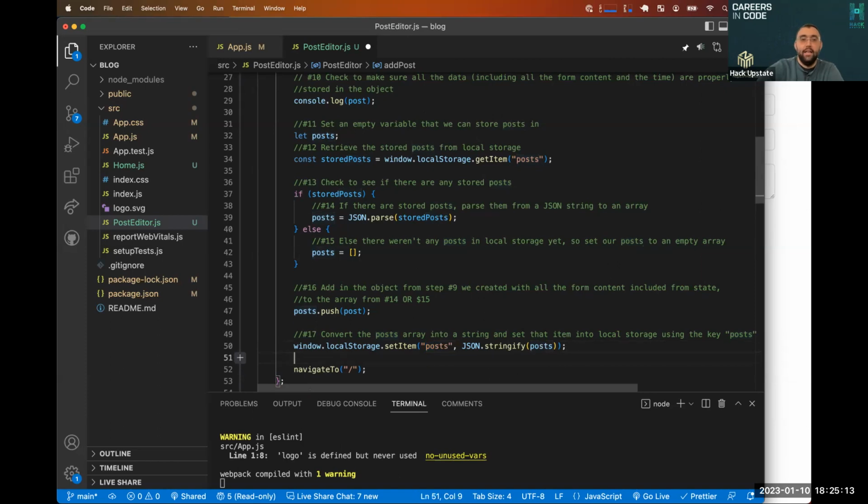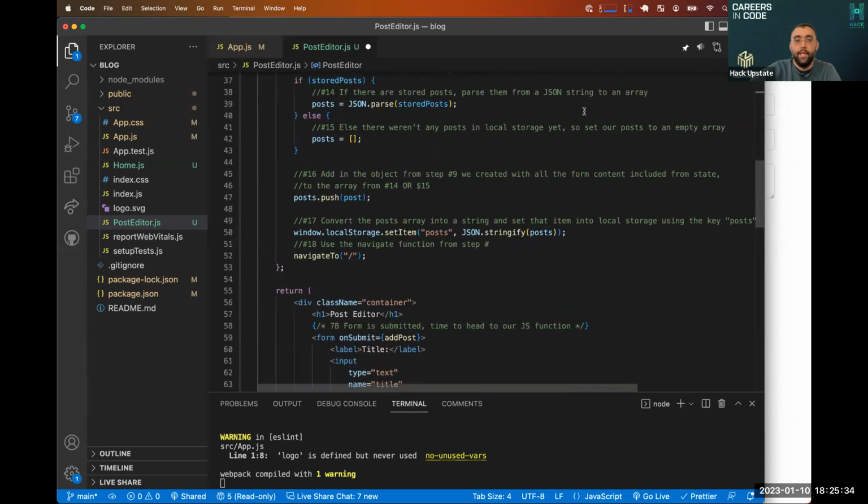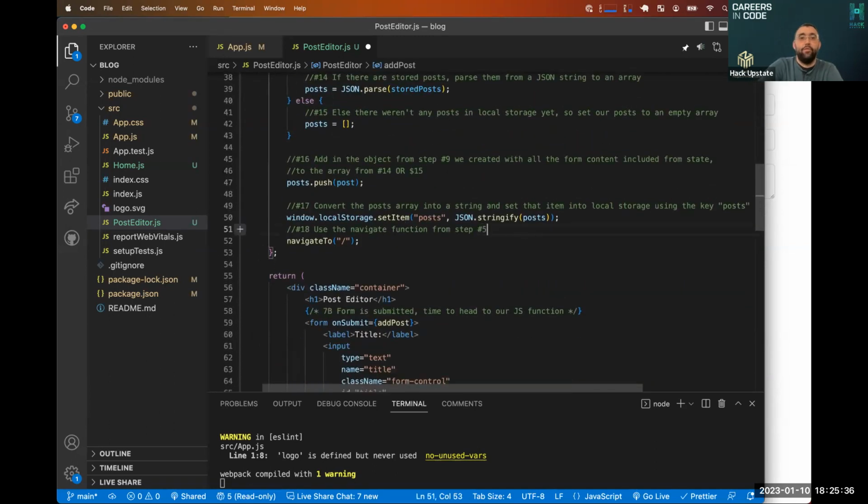And then finally, we're going to say number 18, use the navigate function from step number 5, which was set up navigate to. So when form is submitted, we have access to router. So we come down here and we say use navigate function from step number 5 to navigate us back to the home page using the router.